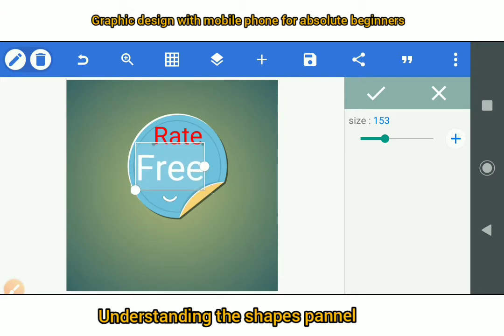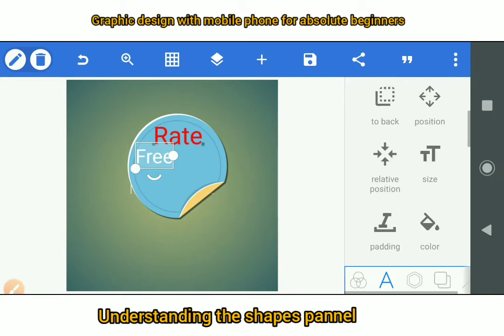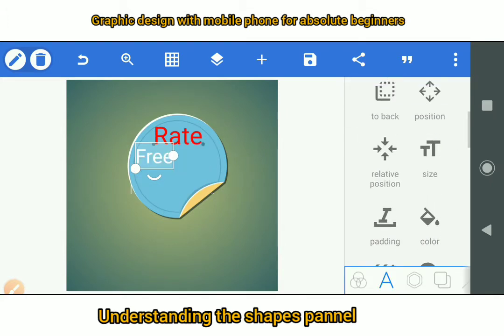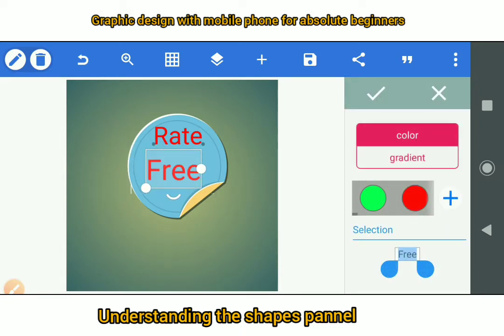So maybe I don't want this particular color. Oh, this has decreased. So let me change the color. Make it a different color. Let's say black or any color based on your specification. Right. That is it. And the stickers are many.